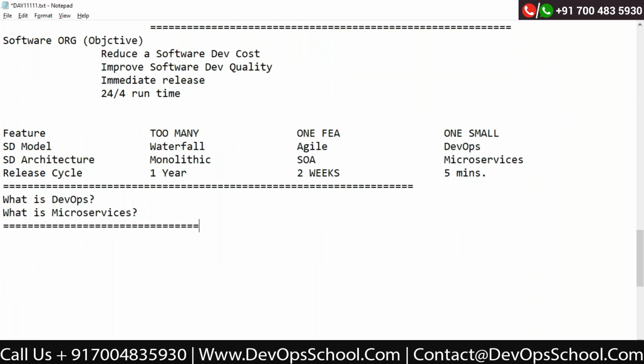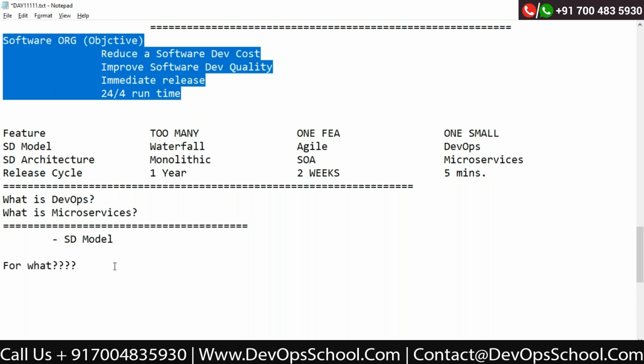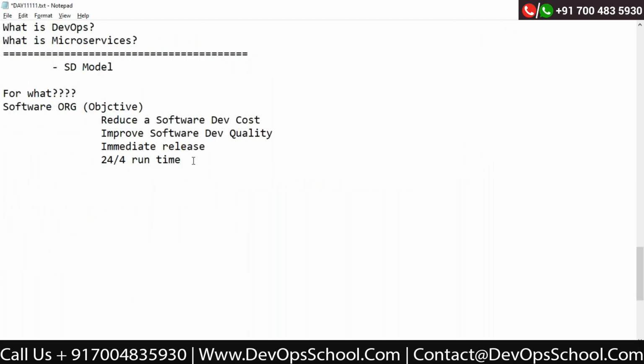Now let's understand that DevOps is just a software development model. For what reason? You know that by now. Now the question is, how can we practice DevOps? There are a few things you have to do. First thing, employ.